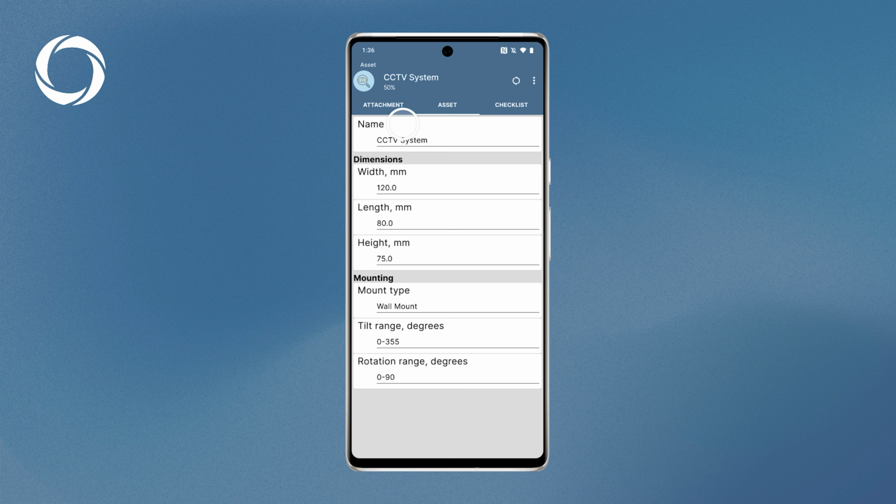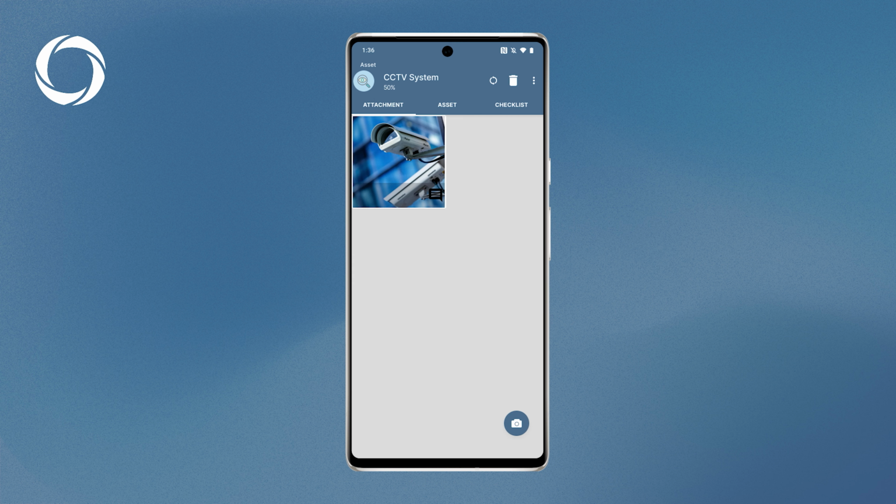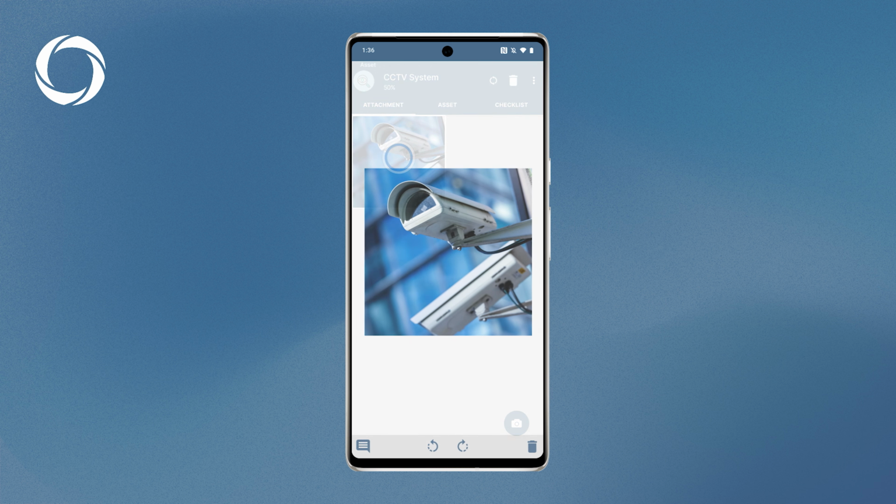Tapping on the Attachments tab opens a gallery displaying all attachments linked to the selected asset. Each thumbnail in the gallery represents an attachment. To view an attachment in detail, simply tap on its thumbnail, which opens the attachment viewer. Here you can rotate the image or add comments to provide additional context.